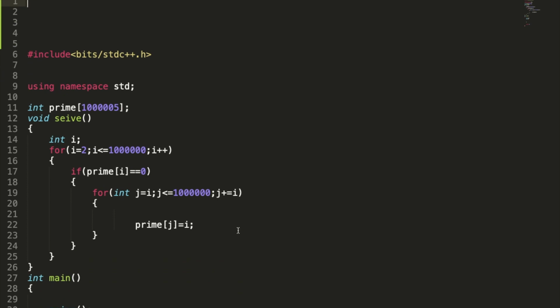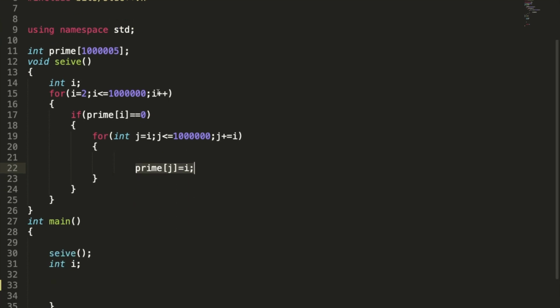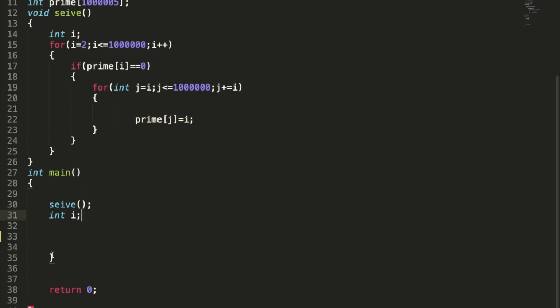This is the sieve we did in the last video. With the help of this we are getting prime of j equals the largest prime factor. After this, the whole function is called. Now what we can do is we need to follow the algorithm. I will be calling two queries.